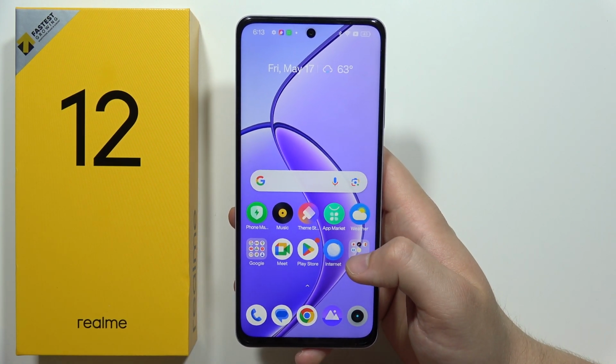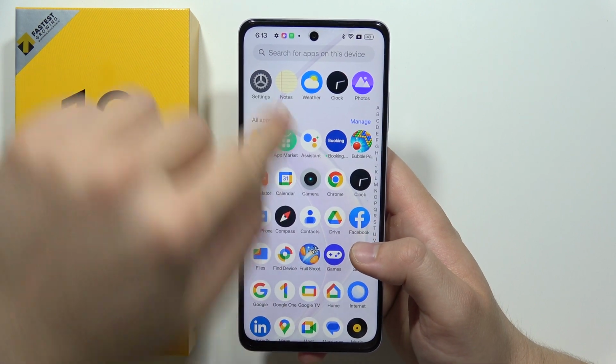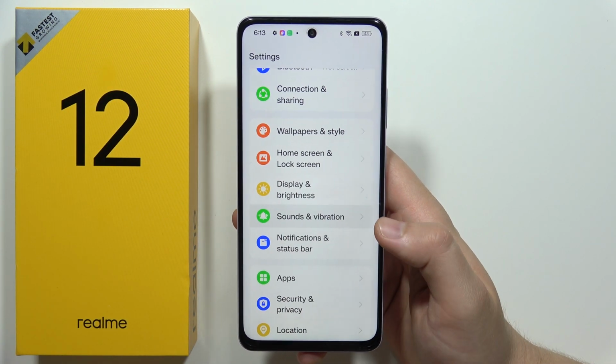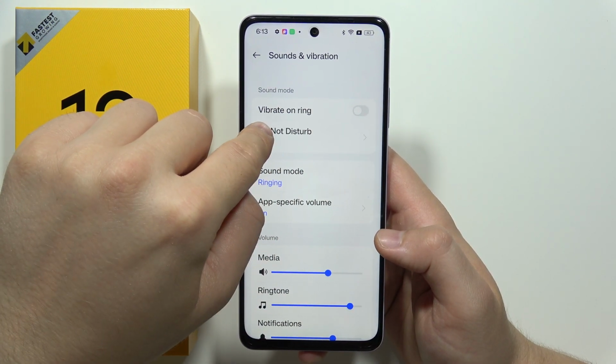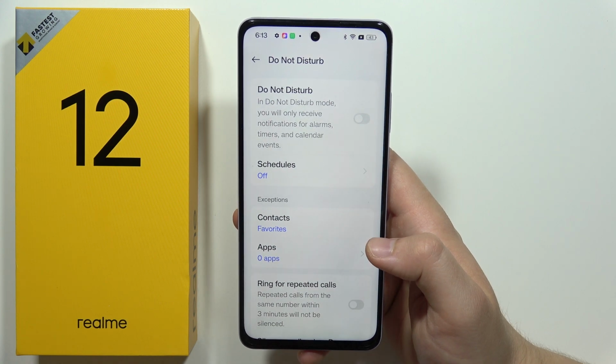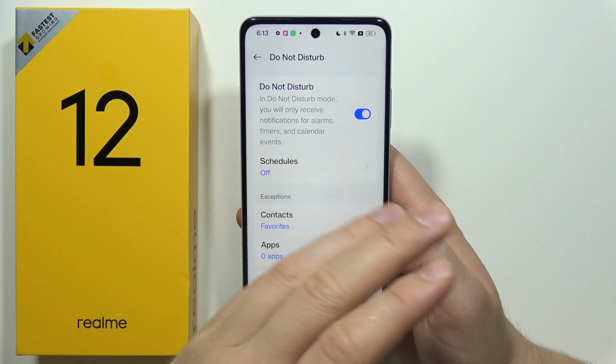Hey, to turn on and set up Do Not Disturb mode on the Realme 12 5G, you have to open the settings. Now you'll have to navigate into the sounds and vibration, and from here, you can turn on the Do Not Disturb mode by clicking on the switcher, but previously I can recommend you to customize this.